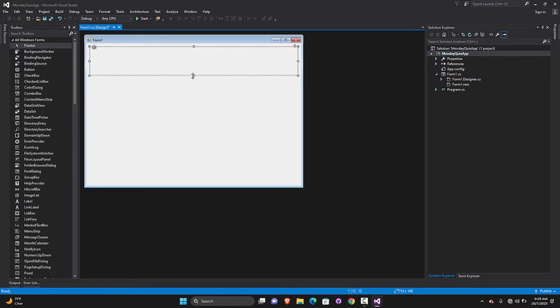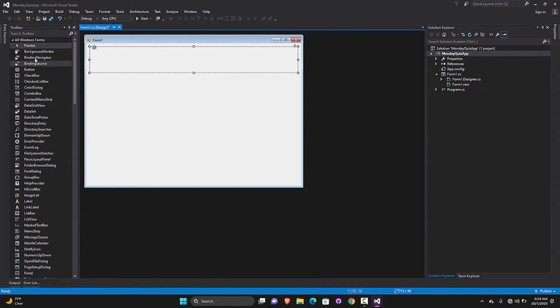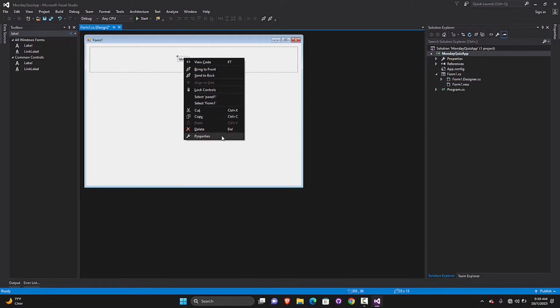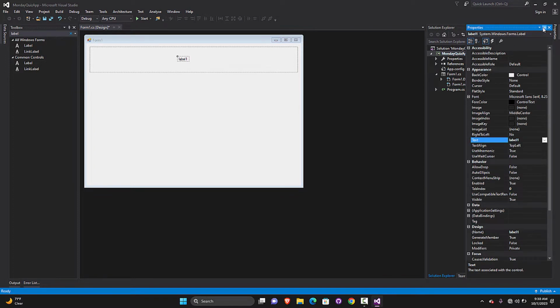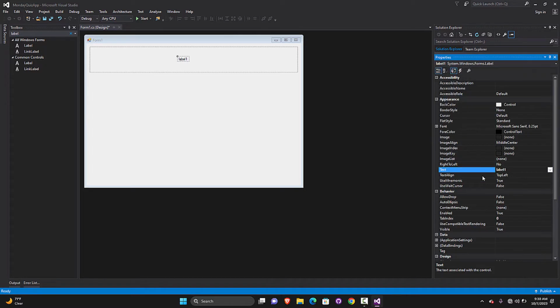This is what, the name is HealthyLifeChoice Hospital. Let me copy their name. I come in label, drag, drop. How do I add text? Right click, properties. This is my properties. I put it here. I expand the top. How do I add text? Like this. But our text is so ugly.